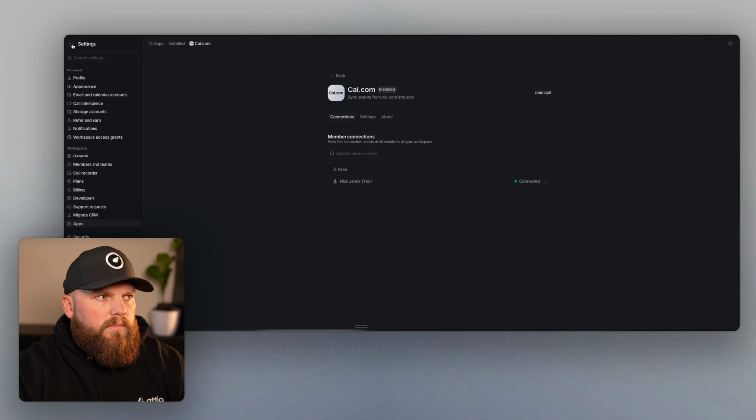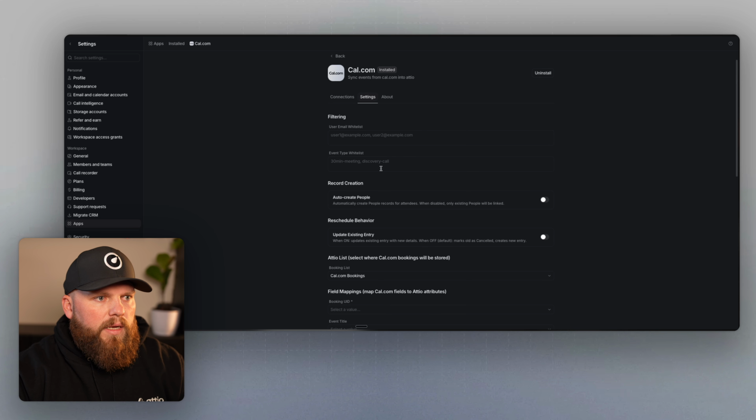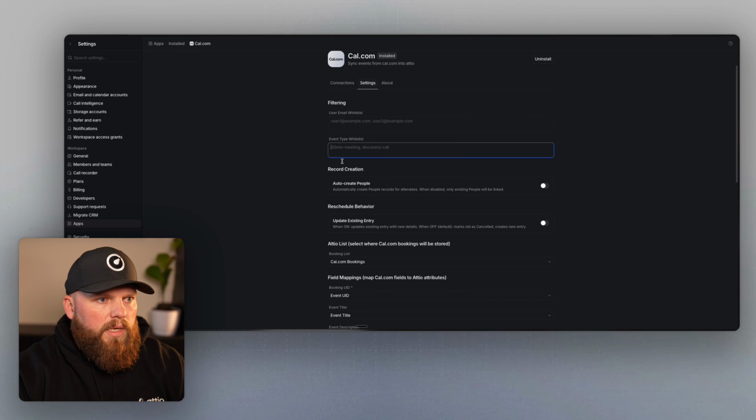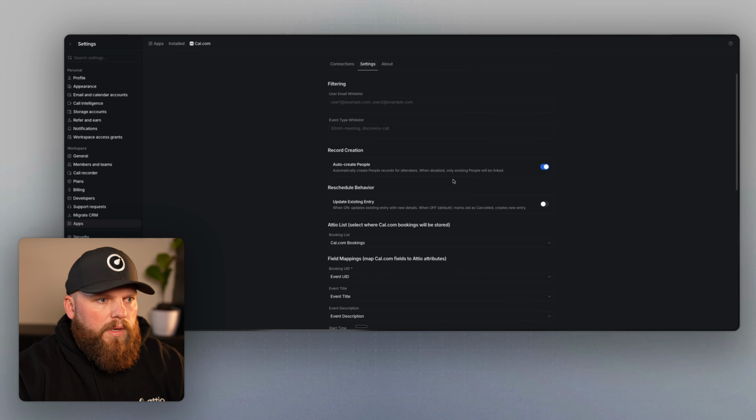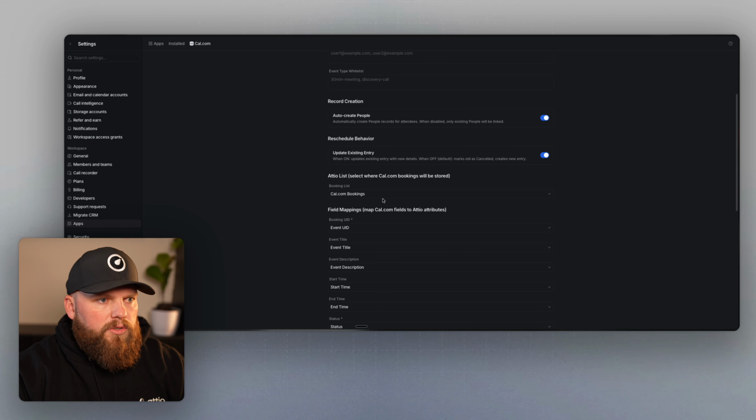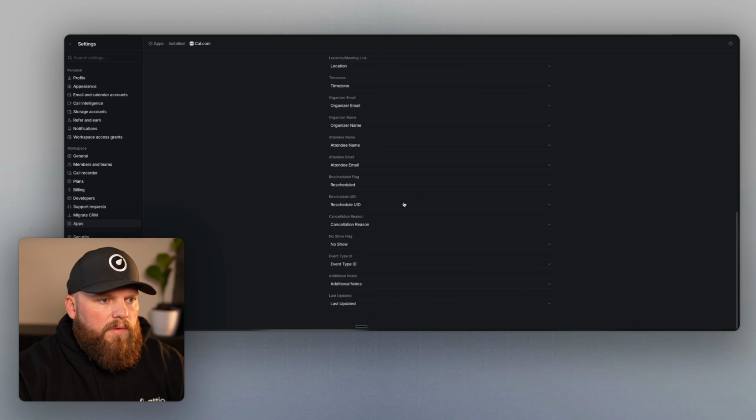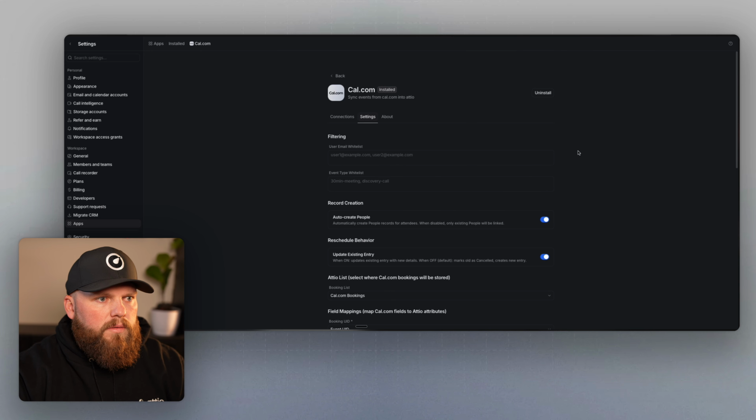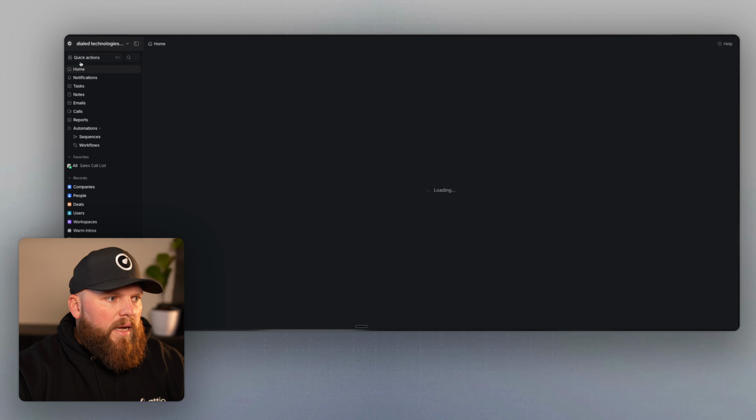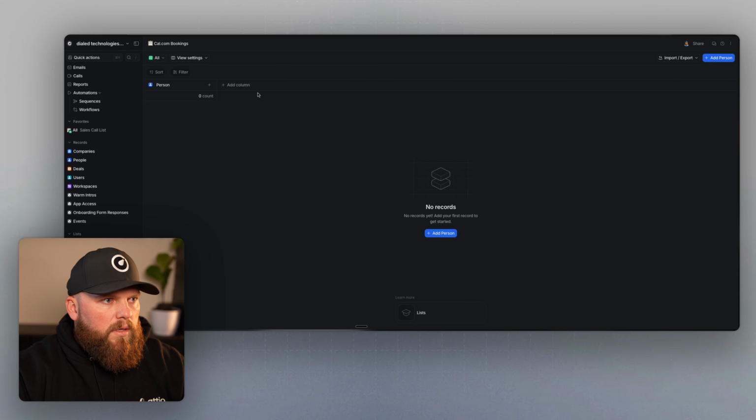Now that this is set up, we should be able to click here into settings and configure these settings. We don't want any user whitelist. We don't want a whitelist there. We want to auto create people. We want to update an existing entry, and I will leave everything else as default. So now we should be able to go back and here's our list, cal.com. We'll just create an all view.